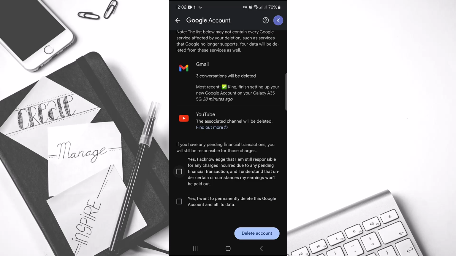And as I don't want to delete my one, so I'm just clicking on it. Make sure you check these both options and then click on delete account. And yeah, this is how you can delete your Google account.